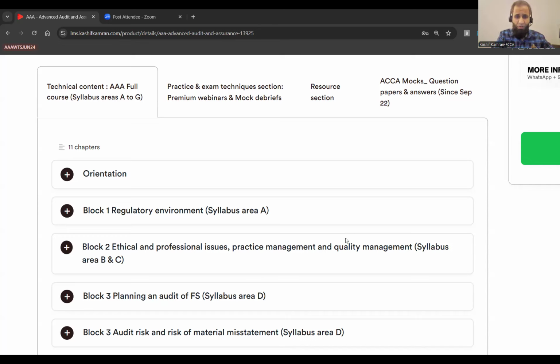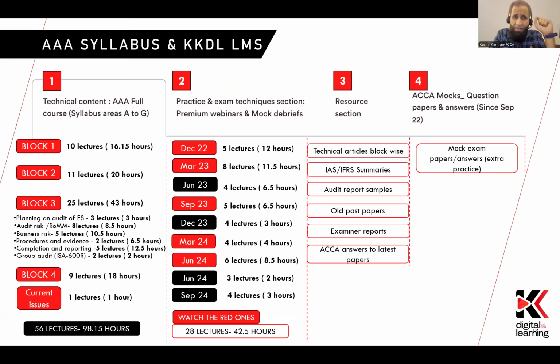Let's go back to my presentation. I've taken a screenshot of this and posted it here. Look at number 1, technical content, AAA full course, syllabus area A to G. Number 1 is the most important, because it has the video lectures, and that's the most important thing. Now the video lectures are divided into block 1, block 2, block 3, block 4, and current issues. So when you open the technical content, do you all see block 1, block 2, block 3, block 4, current issues? Yes.